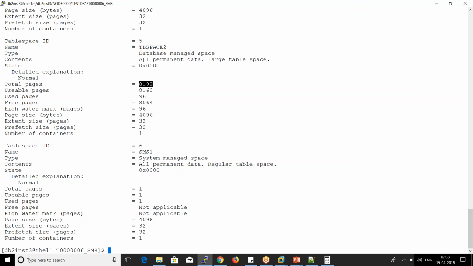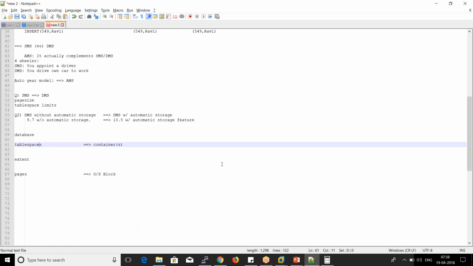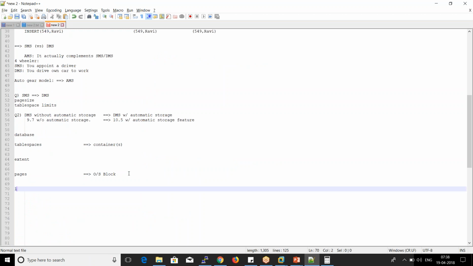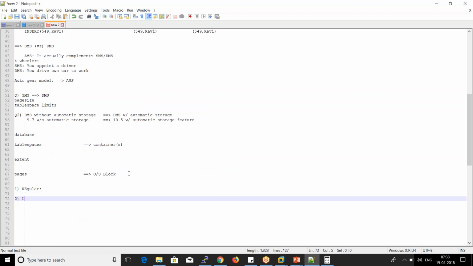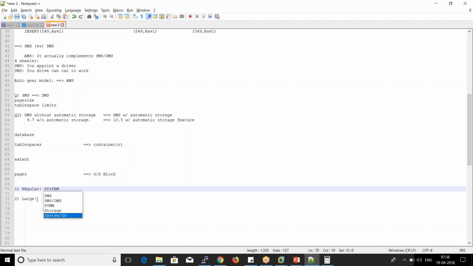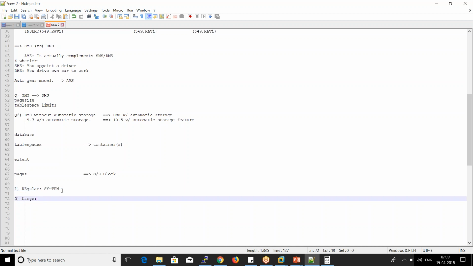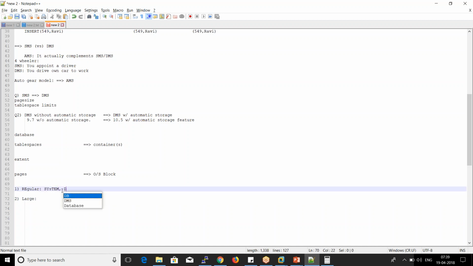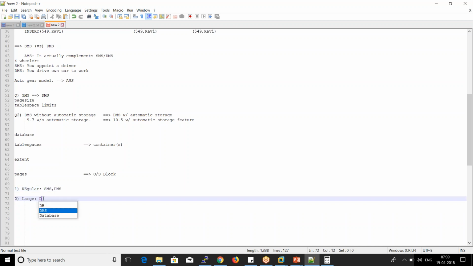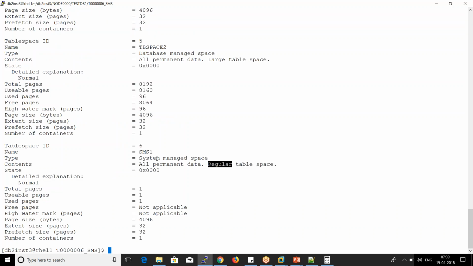In olden days, it used to be regular. There are two terms here, regular and large. System managed space is always regular. This one is large. You can create regular as system managed or as DMS, so you can have SMS or DMS. But large is only applicable for DMS, right? That's why when I create a system table space here, SMS1, I got only a regular table space.